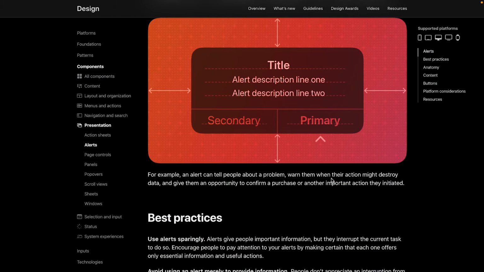Now, in our case, it's not a problem. Warn them when an action might destroy data. In this case it's not about destroying data, but in our case it's about canceling the reservation. And give them an opportunity to confirm a purchase. Here there's nothing that has anything to do with a purchase or any other important action that they initiated. Here again, the other important action that they had initiated was reserving, and now you're canceling that.